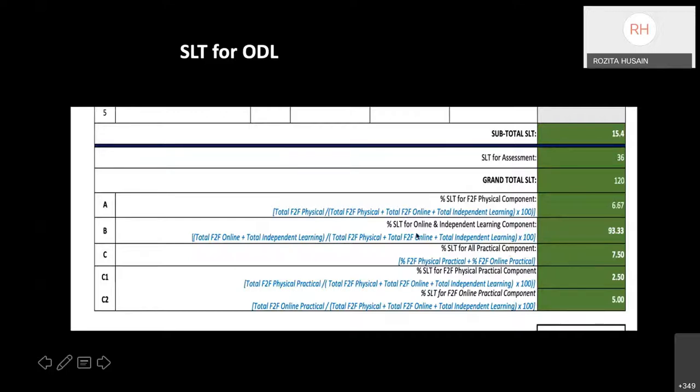Okay. If let's say we see the SLT for online and independent learning component is less than 80%, then it is blended. Except for the component to be less than 20%. Okay, less than 20%. Yang ini yang saya akan highlight. I will highlight this during the Table 4. All right.